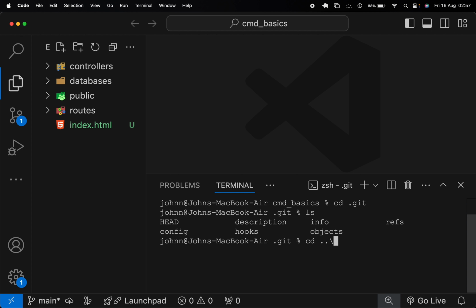So for Windows it's a backslash, and for MacBooks it's a forward slash. So if you want to go back one level, it's dot dot slash, and if you want to go back two levels, it's dot dot slash dot dot slash. So I want to go back one level because I want to return to the CMD basics.